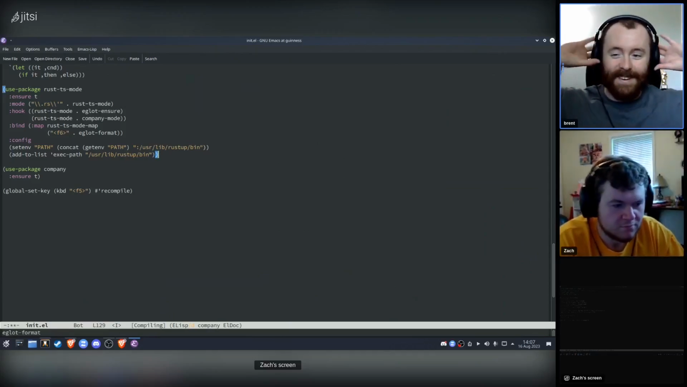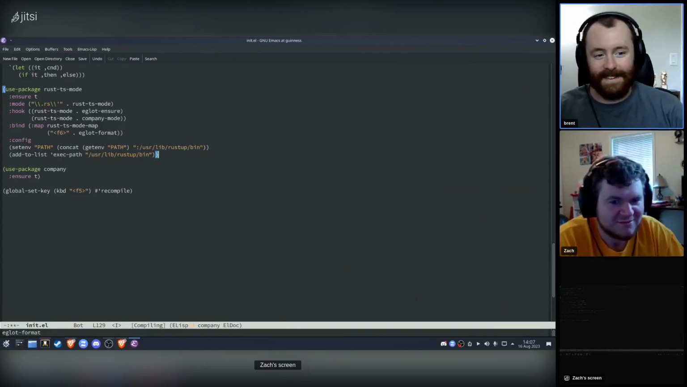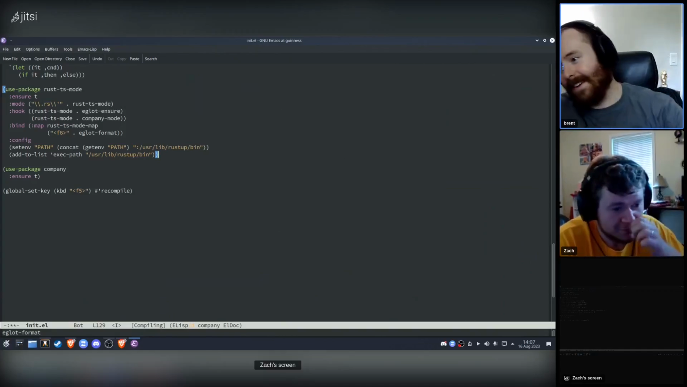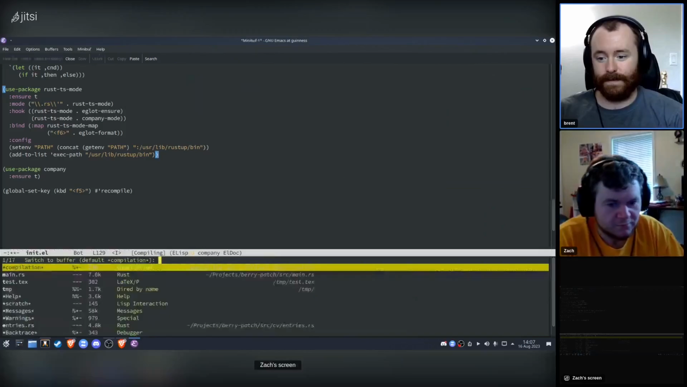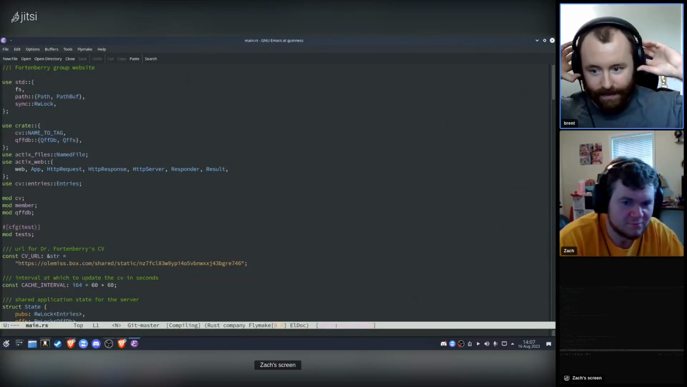This use-package stuff is so cool. I really like how compact it makes it. It puts everything in the same place. All right, now go back to your Rust thing and go down to that use.